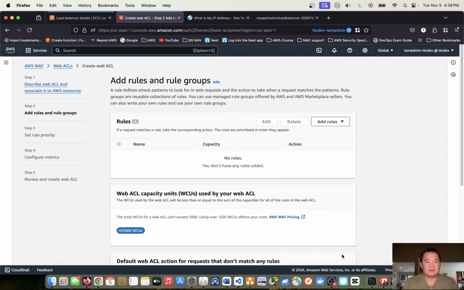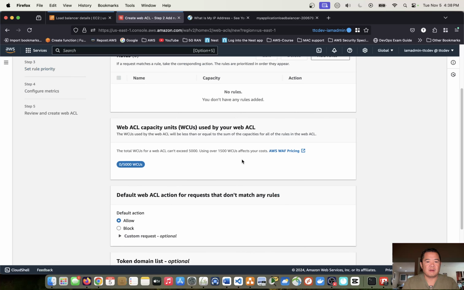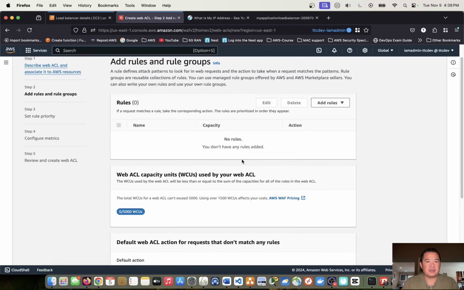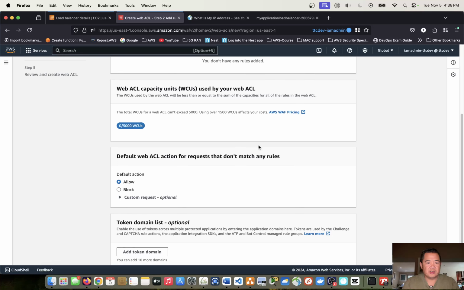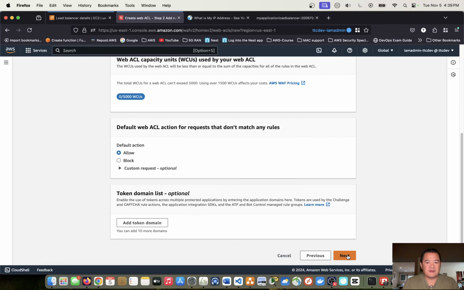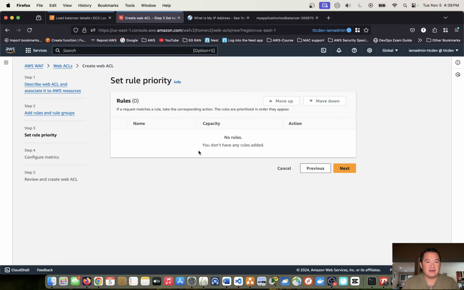I'll hit next. This is basically reviewing my choices here. I'll hit next, leave everything by default there. And then set rule priority, no need for that, hit next.